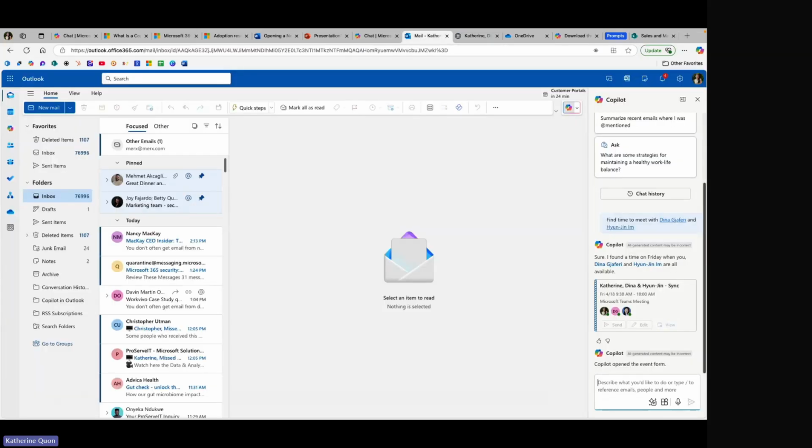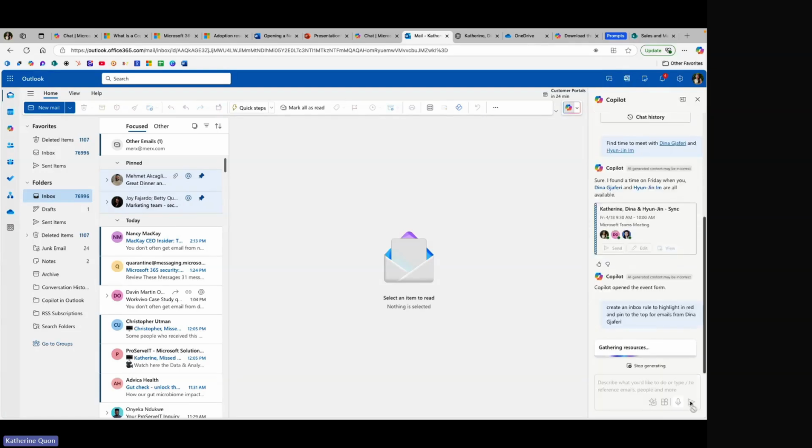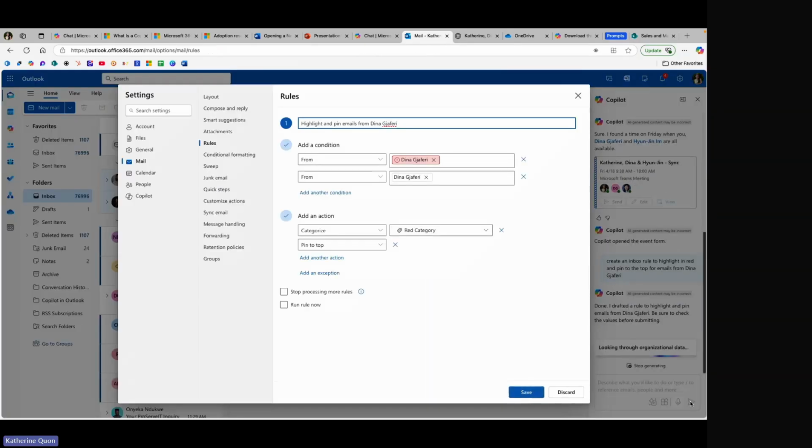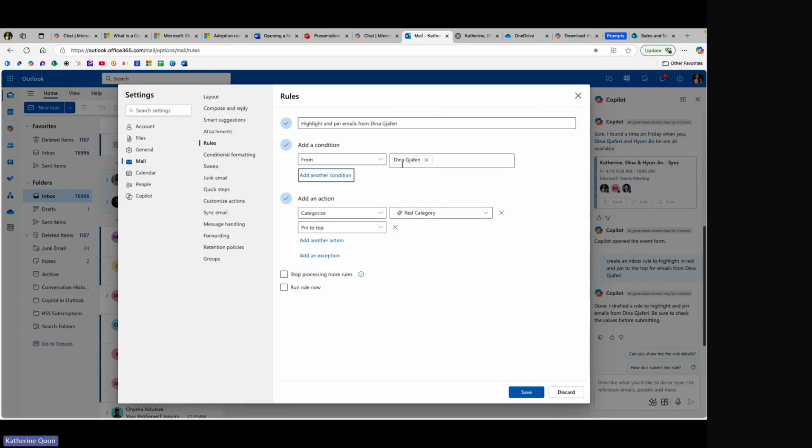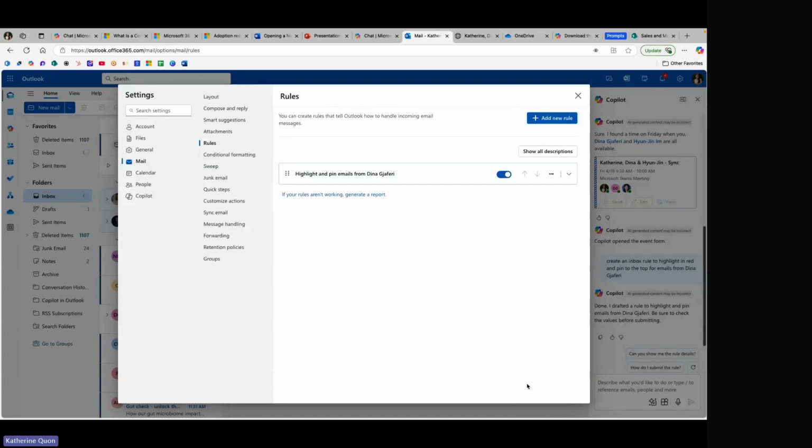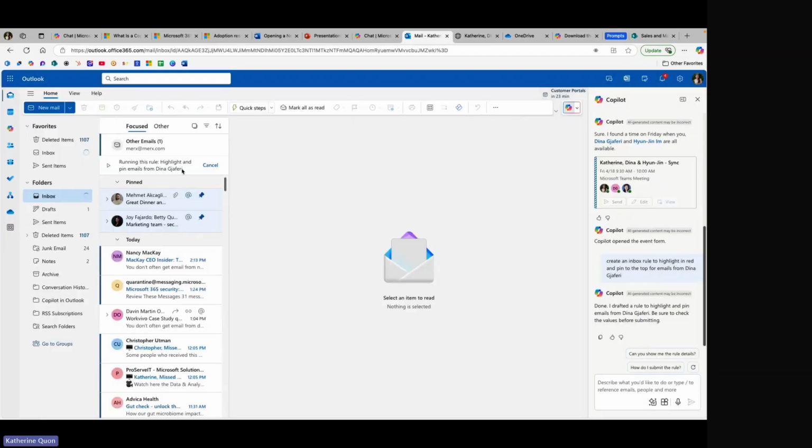Another thing that I think is really cool is creating rules with Outlook. For example, create an inbox rule to highlight in red and pin to the top all the emails from Dina. So even generating rules with your Outlook can be very helpful. We'll close this, highlight these, pin them from Dina, make them red, and run this rule really quickly. We'll save this. It should start generating. It might not do it right away, but we can come back. Yeah, as you can see, it's running the rule. So we'll come back and check this out.